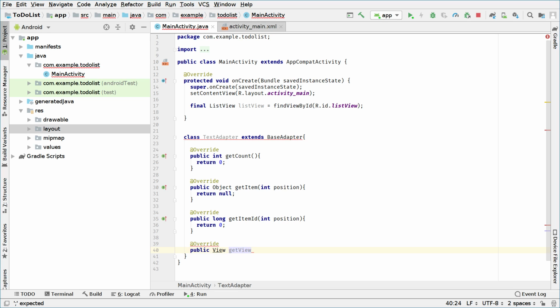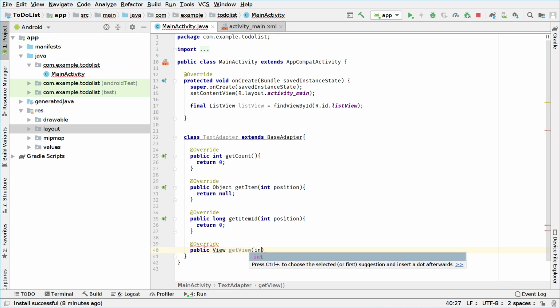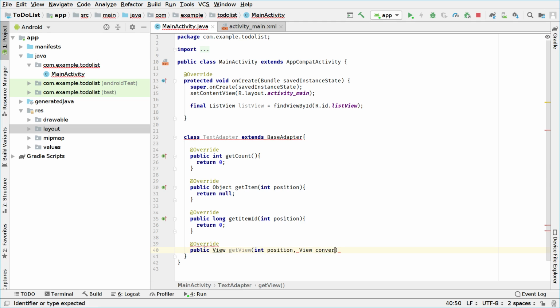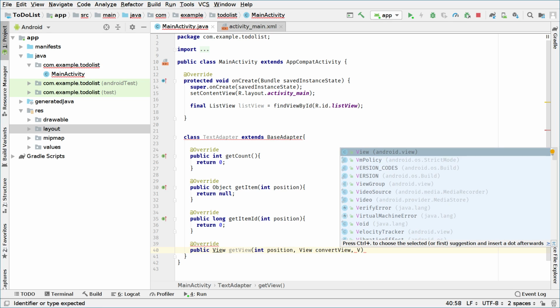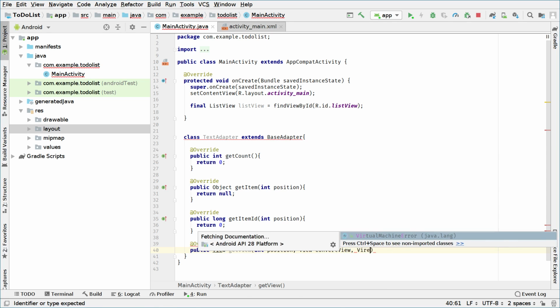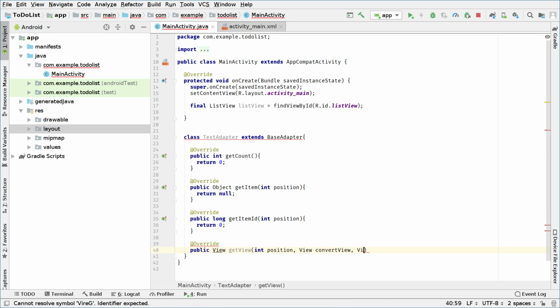And for the parameters, we have a couple here. The first one is the position, so int position. The second one is the view that's been passed. We'll call it convertView. The third is the parent, which is a ViewGroup. So you're gonna say ViewGroup, and we'll call it parent.